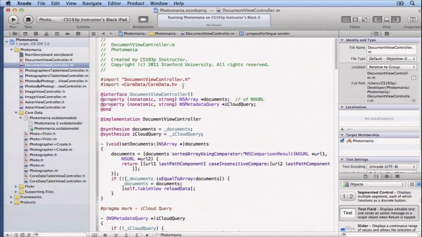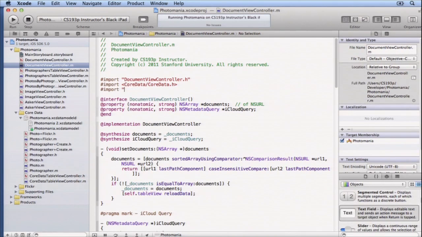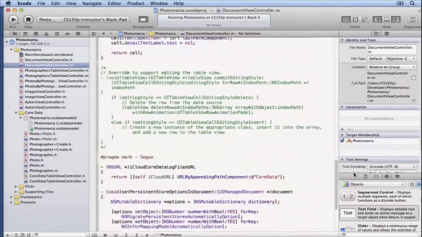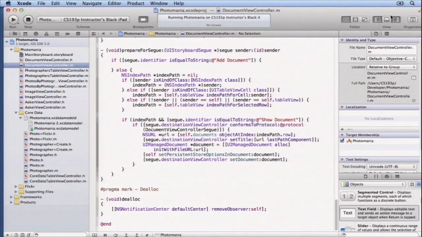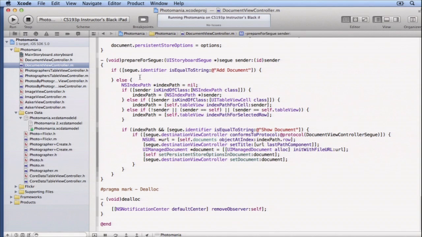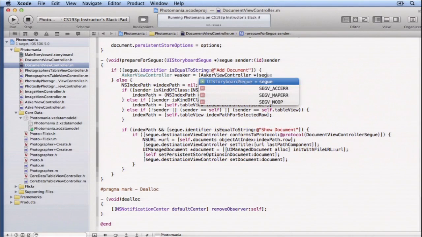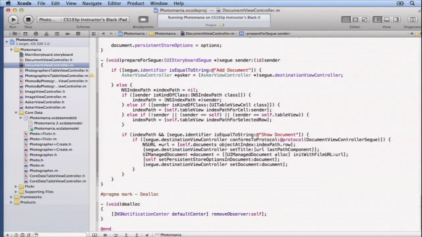All right, so if we want to add a document, all we need to do is get our Asker view controller. So let's import Asker view controller. All right, where's our segue here? Down here. That out of the way. So I'm just going to do Asker view controller. Asker equals Asker view controller cast of the segue's destination view controller. Now I'm going to start sending messages to this Asker view controller, and if it's not one, it's going to crash, right? If somehow we did an add document segue to something other than an Asker view controller, that would crash. Is that bad?